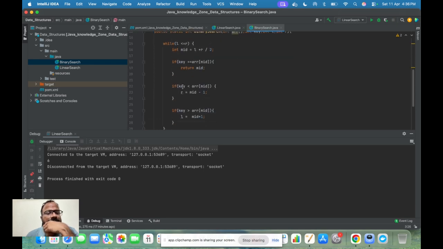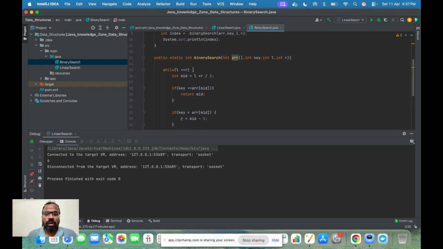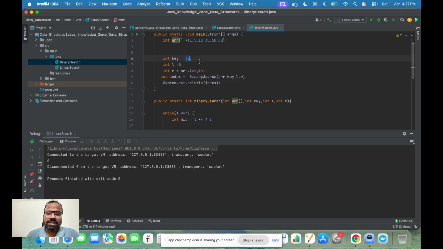So what is happening here? If key is less than array of mid, r becomes mid minus 1, right? Now what will happen? Your L is 0, it will go next to the loop, and it will search where L is less than or equal to r. R will become what? Now let's take this case only, 60.